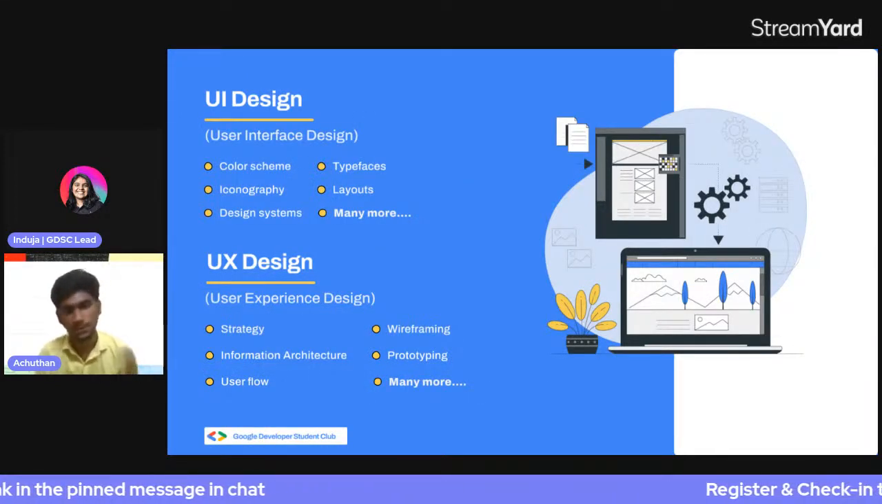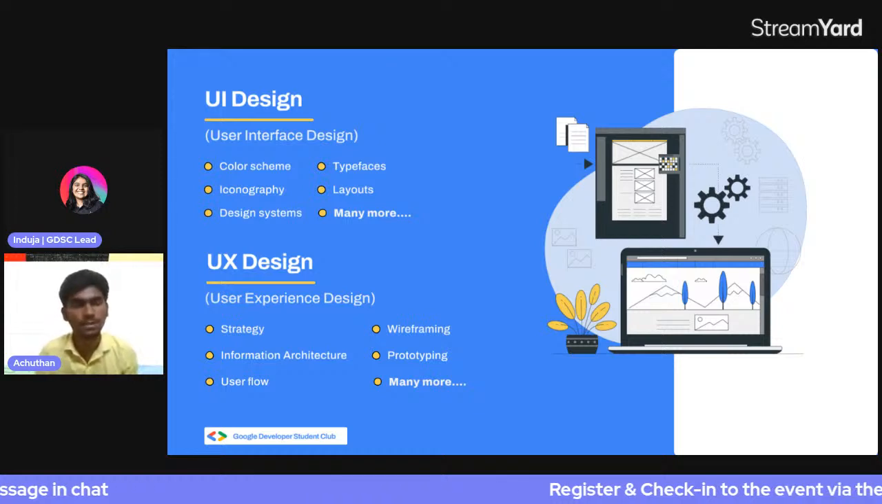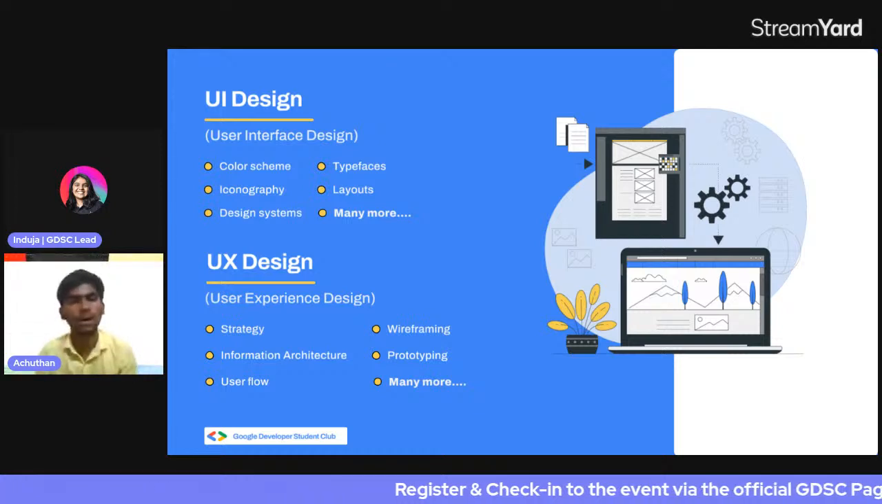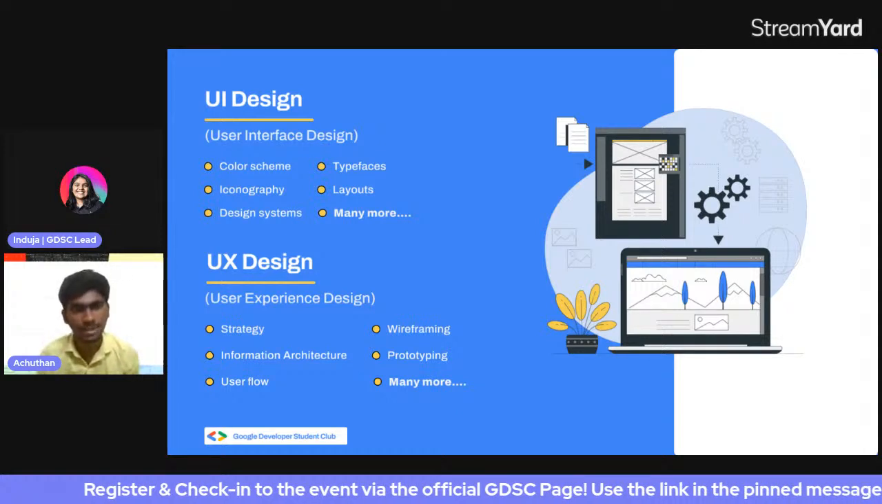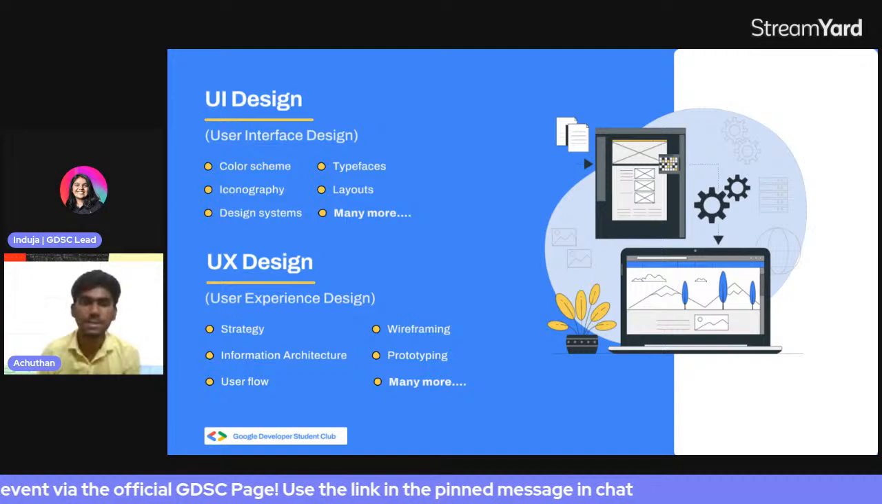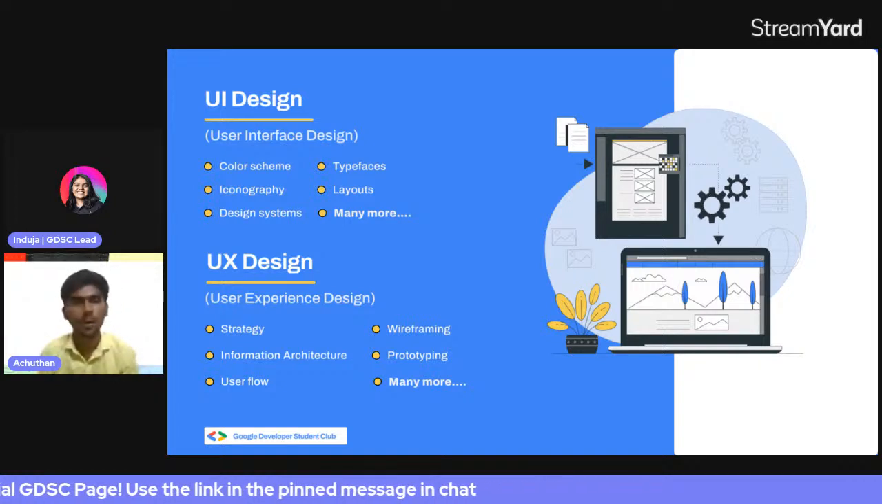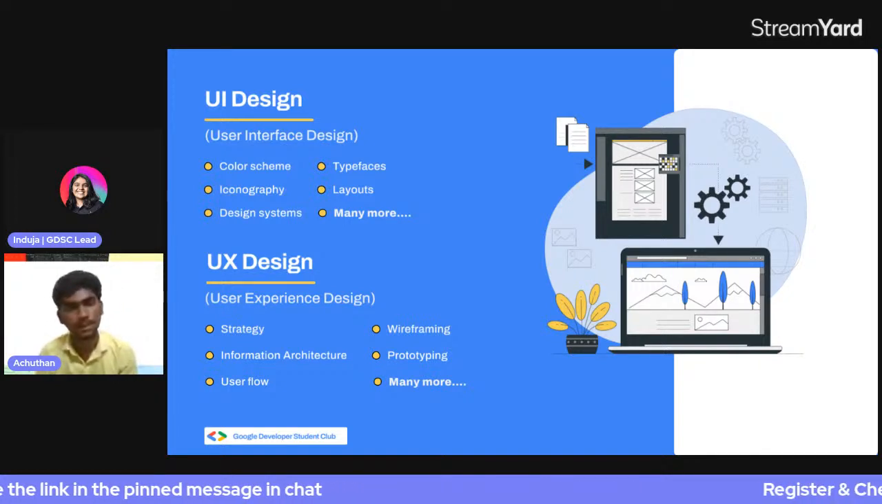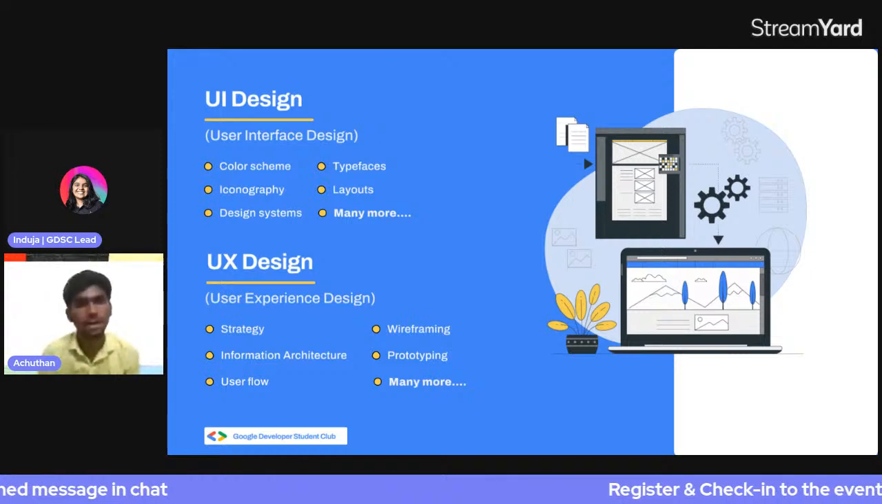UI stands for user interface design. It's all about how it looks and feels, the presentation of the product. It's an interface where the user interacts with the product. In order to create efficient, aesthetic, and awesome interfaces, you have to learn certain principles and methodologies, right? Okay, I have jotted down some of the principles here.